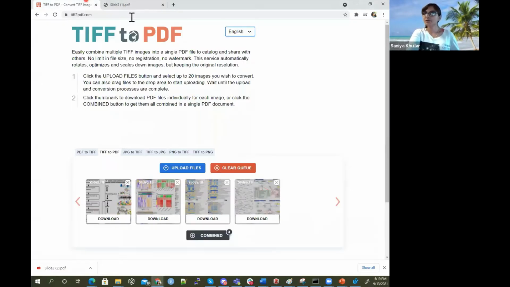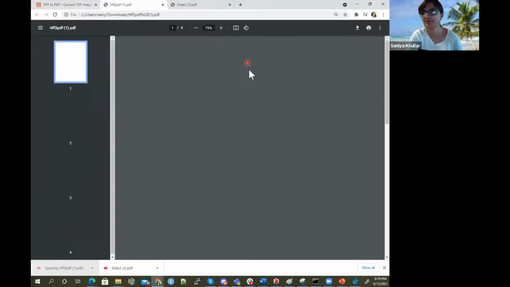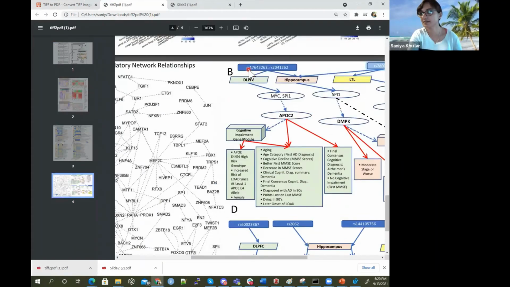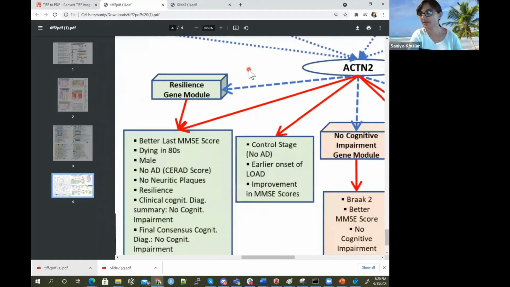What you can also do is combine them and download them all together in one stitched up PDF. So if you need to have a folder of all of the stuff that you've done, you can see that the clarity comes out way better here.